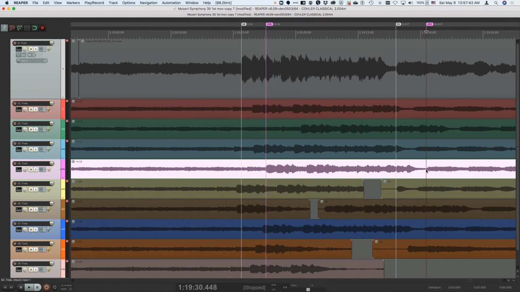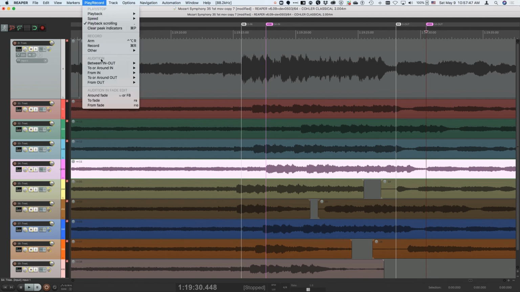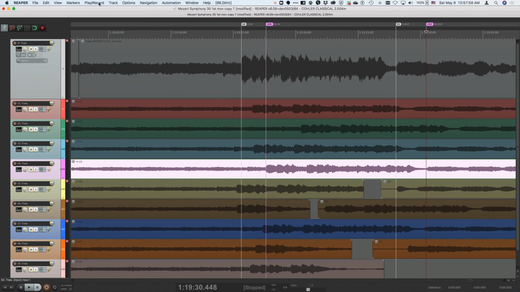These keystrokes are all in the Play Record menu under Audition: between in and out, to or around in, from in, to or around out, and from out. They're all right there in the menu, all with easy keystrokes to remember, and they're all based on the function keys F8, 9, 10, 11, and 12. It allows you to do complete auditioning of your music so that you can quickly edit it. Everything is one click away in Cohler Classical.